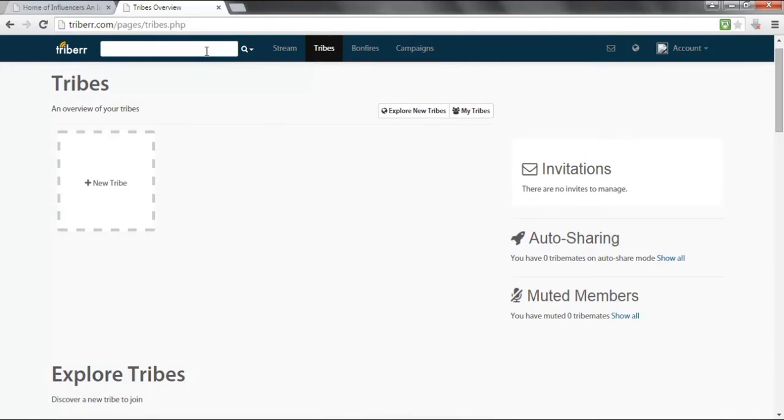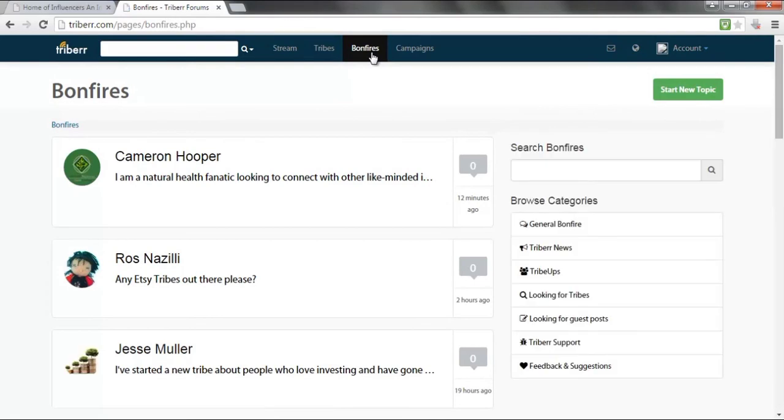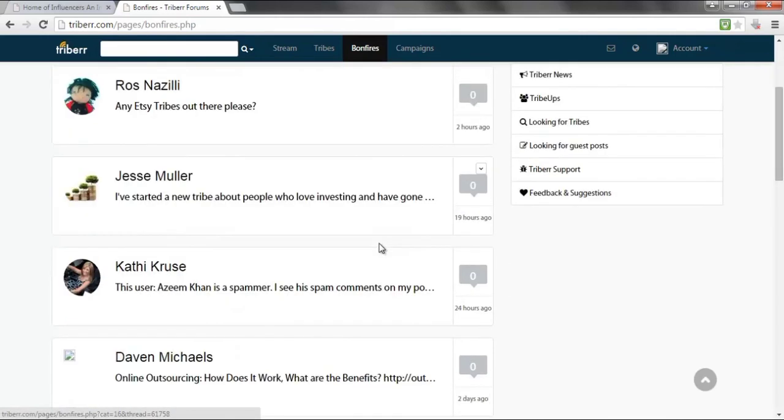Now, of course, I can use the search facility as well. But what I'm going to do is click on bonfires. The bonfires are basically a message board where new members or people who have just created tribes put their message out there to recruit new people, or people looking for tribes in their niche. So as you can see, any Etsy tribes out there? I'm a natural health fanatic looking to connect with like-minded people. If I click on this, I'm going to get the full, complete post, of course.